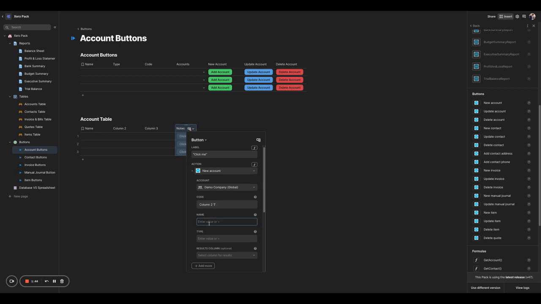For name, we're just going to point it at the primary column, which is the first column. So equals, and we can see name is right there. So we'll click on it. And then for type, we're going to point this at column 3 for now. And we'll click off it as well. And now our button is ready to go.